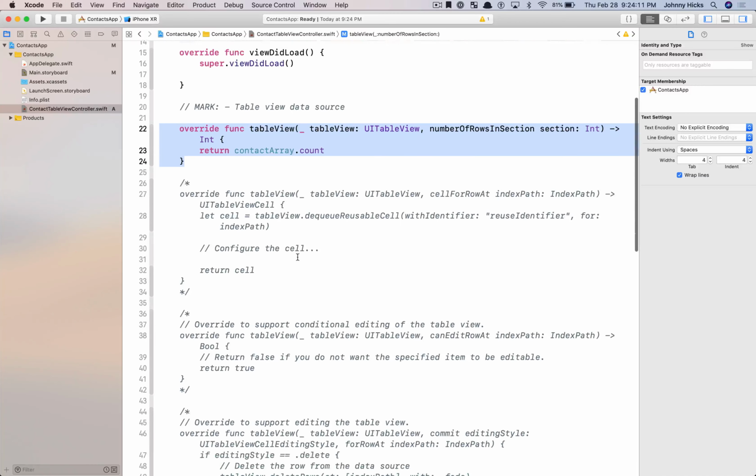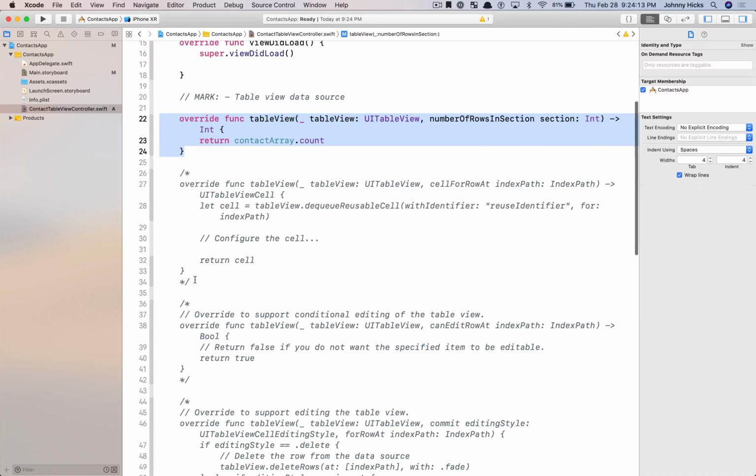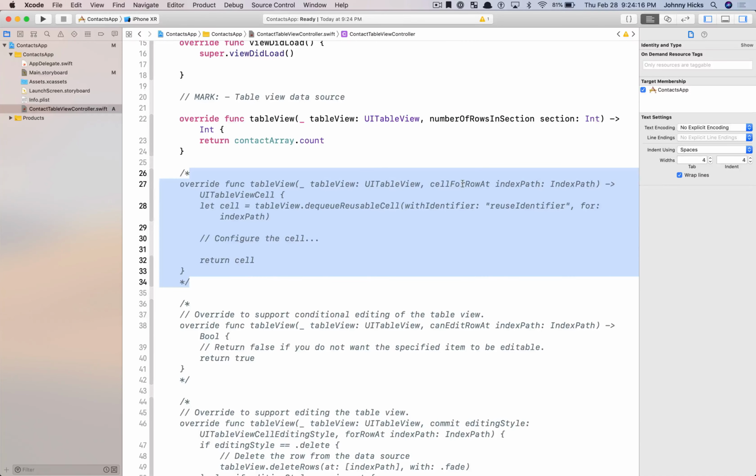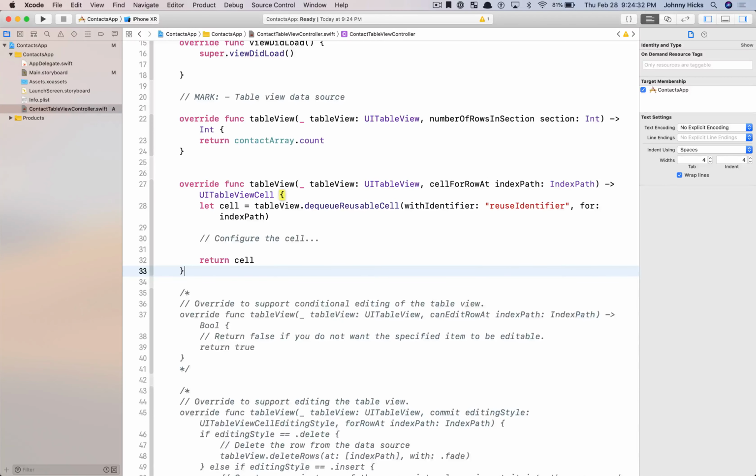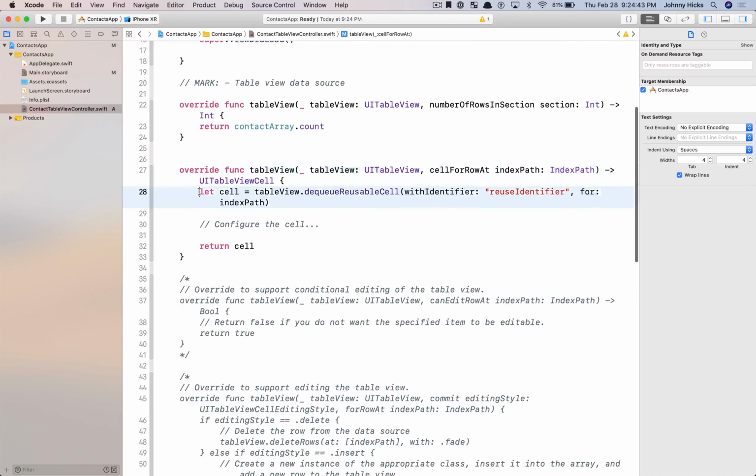Here we've got a few others commented out. This one is commented out, but it is required. It's cellForRowAt, and what this method is asking is what information should be on the cell. So let's go ahead and uncomment this and take a look. We've got cellForRowAt indexPath, and then we're returning a UITableViewCell. They've already given us a cell, and we know that the cell is tableView.dequeueReusableCell.